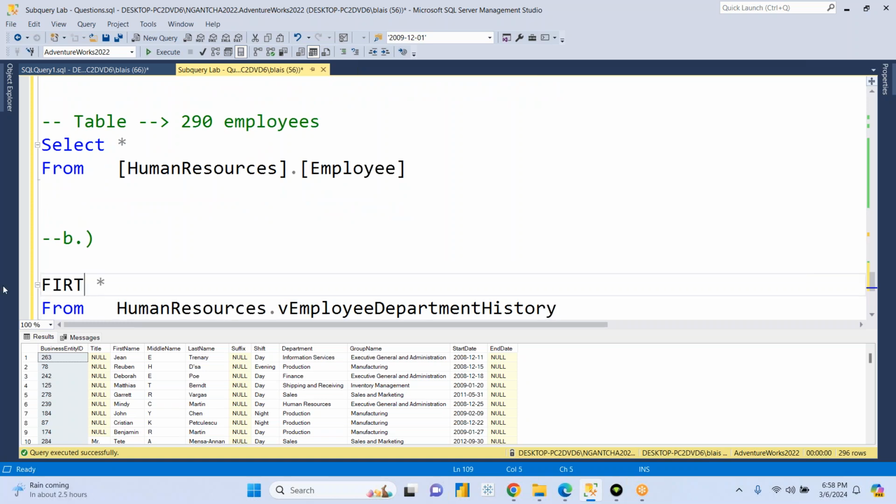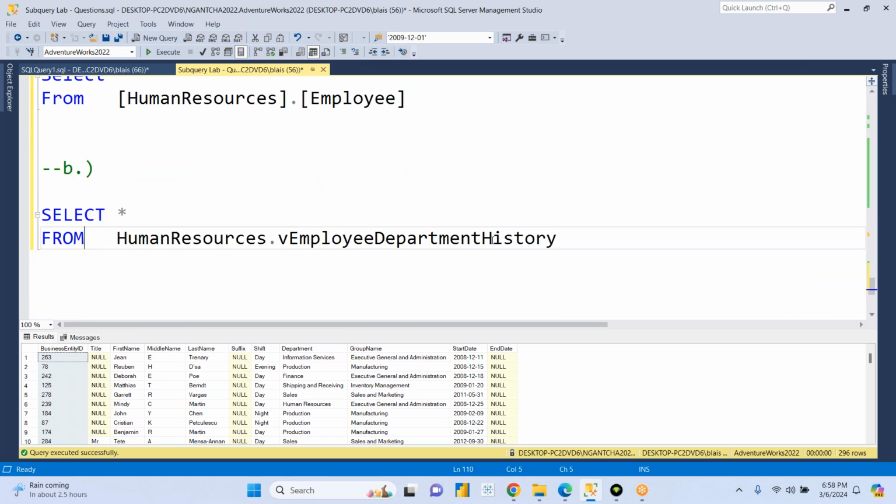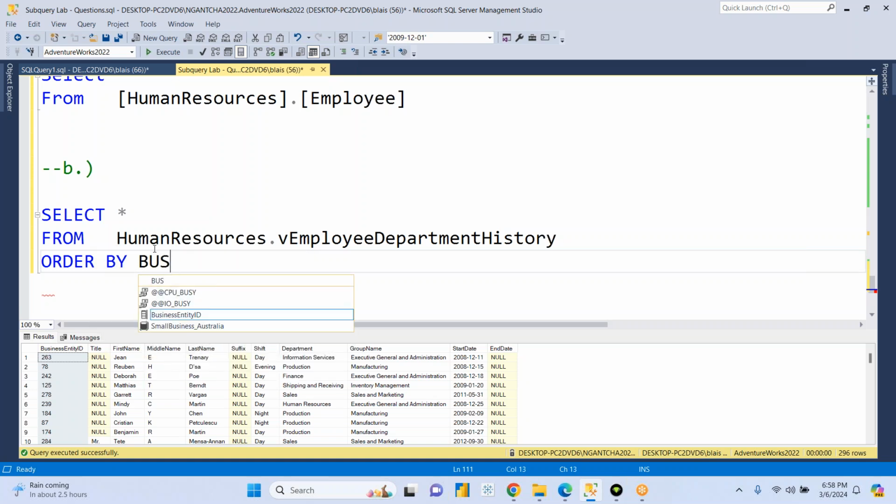Let's try that. Let me first of all give you a strategy. I want to put each employee in one group, and then count the number of groups. Alternatively, I can just throw in my order by. This is an easy way to visualize, but it's not the final solution. Let's order by business entity ID.